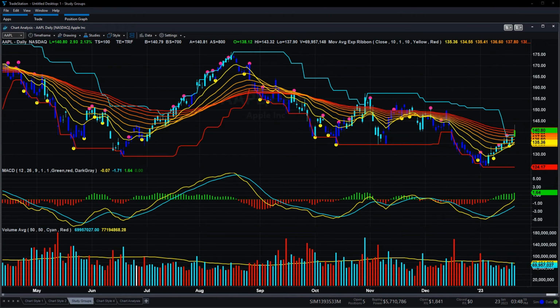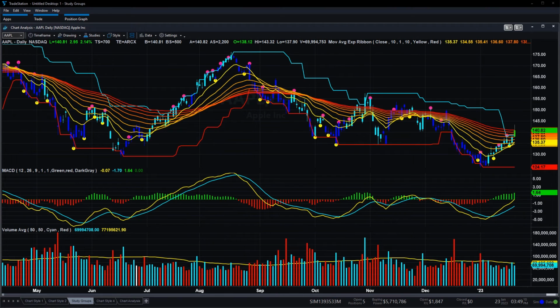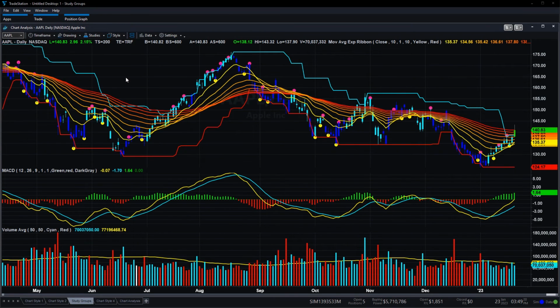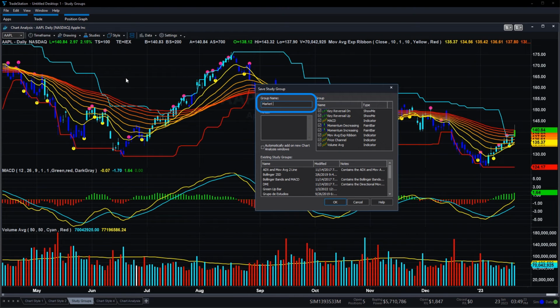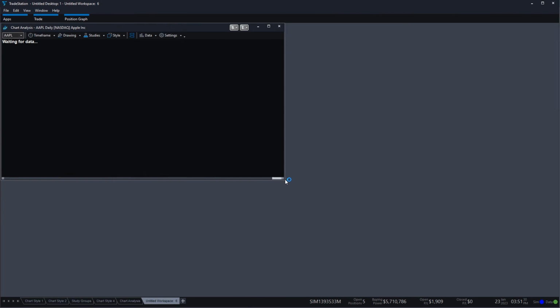If you have several studies that you like to apply to your charts on a regular basis, you can have them appear automatically on your chart when you create a new one. You do this by grouping the studies. To create a group, first make sure all the studies you want are already applied to the chart. Then click Studies at the top toolbar and choose Save Study Group. Give your group a name, and any of the studies that are checked will become part of that group. If this is your favorite study group that you want on every new chart, select the checkbox for Automatically Add on a New Chart Analysis window. Every time you create a new chart, the selected studies will be automatically applied.